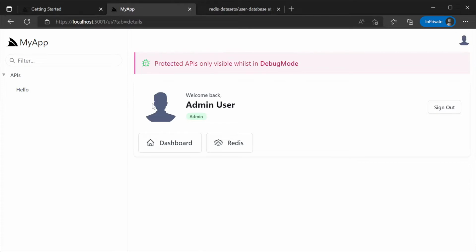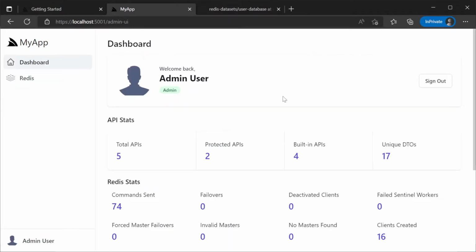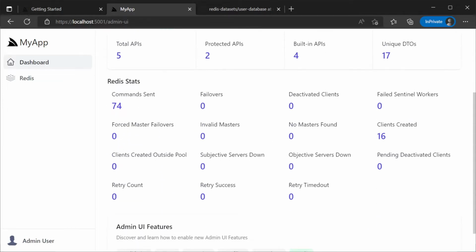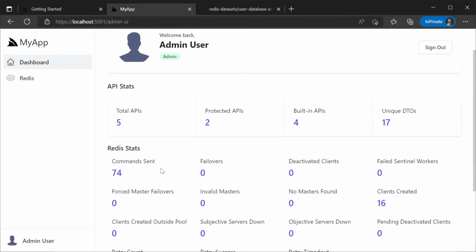Here we will see some basic stats about our Redis integration, specifically related to the usage by our application. Other values will depend on your Redis setup and will be able to give you some high-level visibility into your application's integration with your Redis servers.